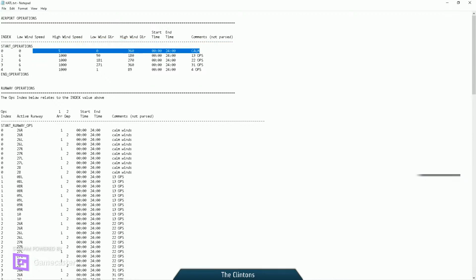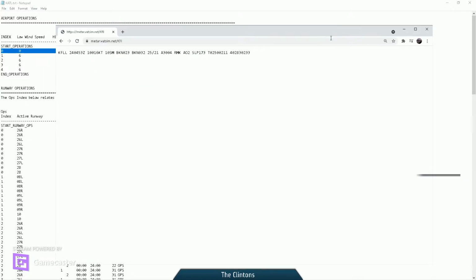This calm one right here is the easiest one to capture. Now let me explain that real quick. If I look at my ATIS for Fort Lauderdale, let me pull up the ATIS right now for Fort Lauderdale and see what it looks like as we speak. Okay, Fort Lauderdale here. Now, what would I do in this case here?